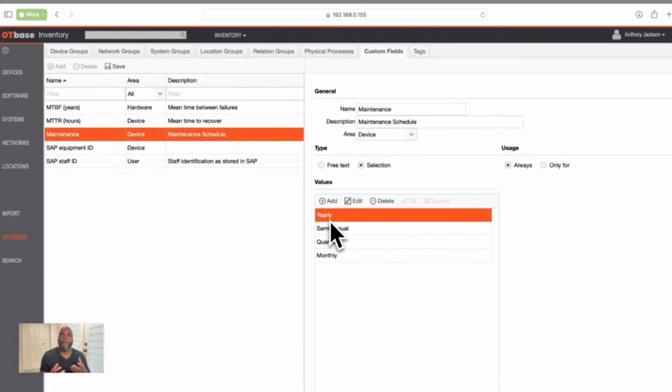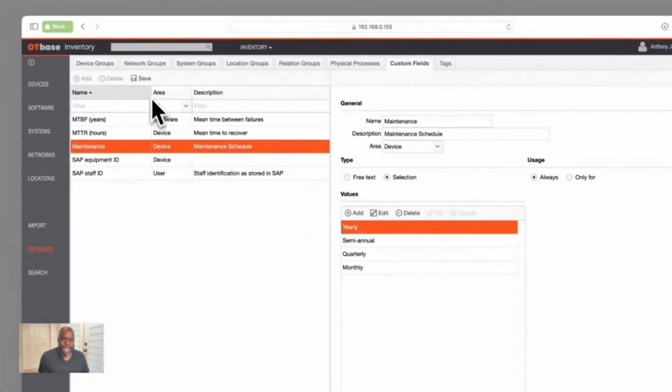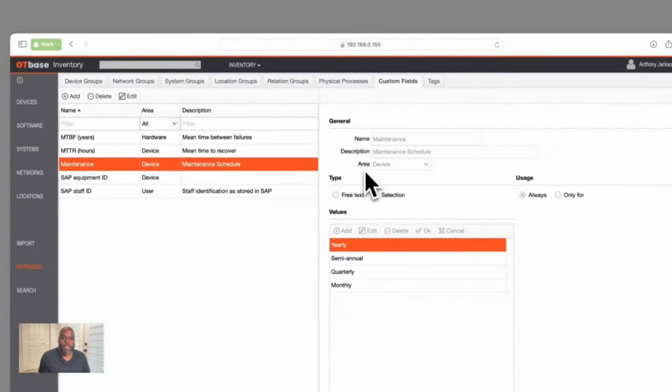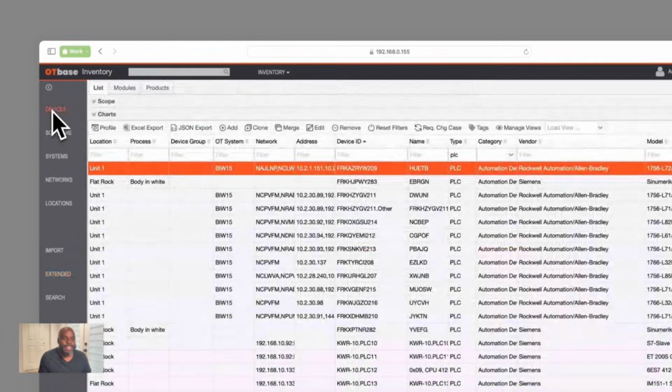With that being said, I've added some values to this maintenance custom field that pertain to my organization's, let's say, maintenance schedule. So we have yearly, semi-annually, quarterly, and monthly. It's just a few options I went ahead and defined. Once you do that, you can just press save. And now our custom field is scoped to all of our devices. So if we go back into devices, we'll be able to see our custom fields.